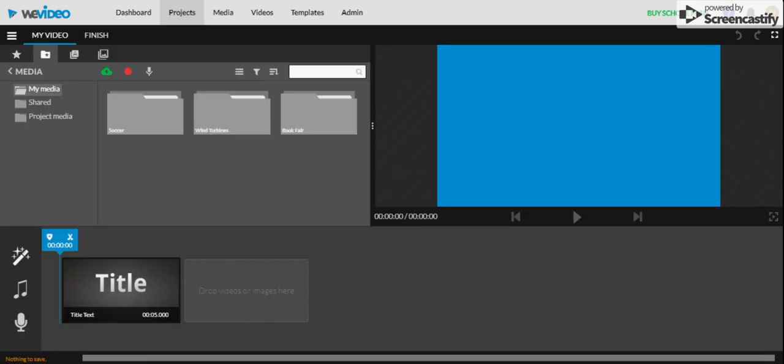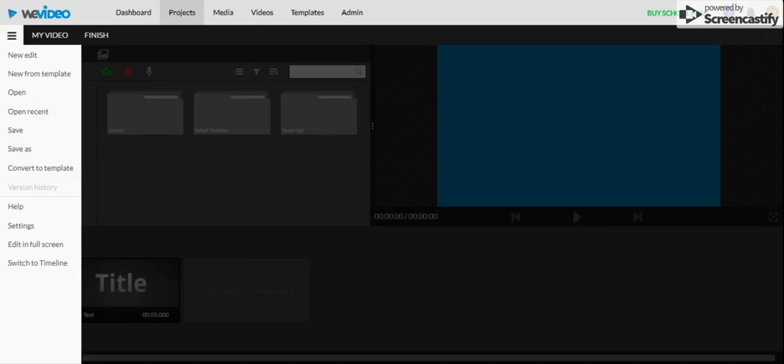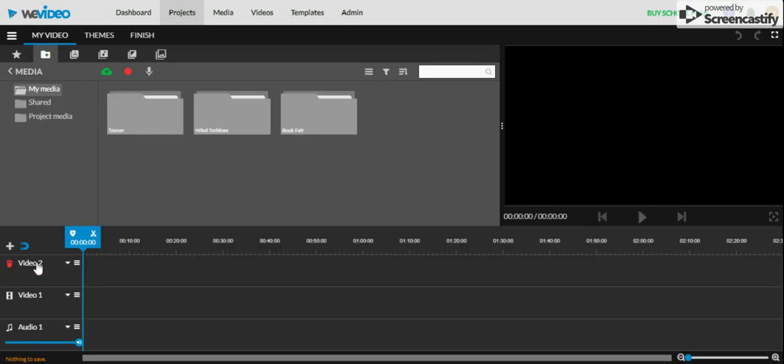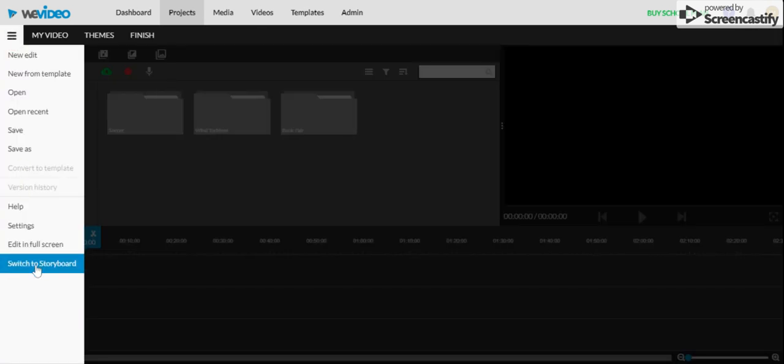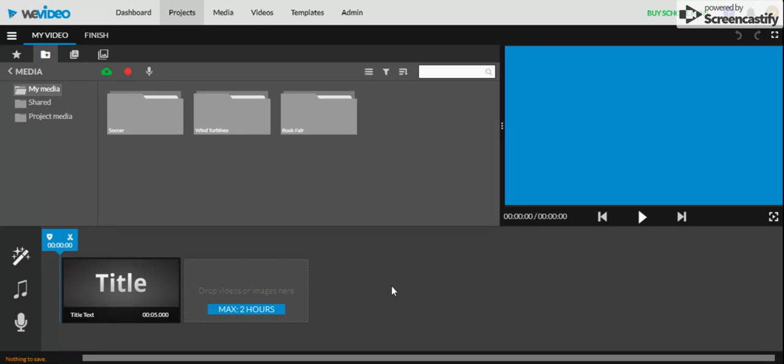The first item to point out is that your screen may or may not look like mine. WeVideo gives you two options for the editing mode. We're going to use the storyboard editing mode. You'll know which editing mode you have by clicking on this three-line menu or the hamburger menu. If you look all the way at the bottom, here I have switched to timeline. If I click on that, you're going to notice that now I have a different line for various elements that I incorporate into my video. So if your screen looks like this, you want to click on the hamburger menu and switch to storyboard, as we're going to use the storyboard mode to create this simple project.